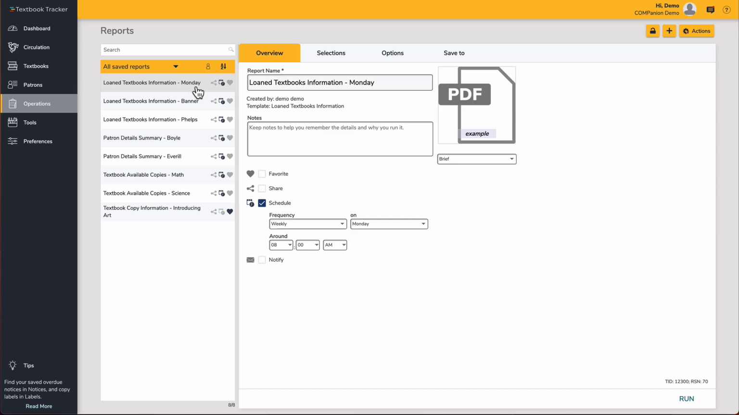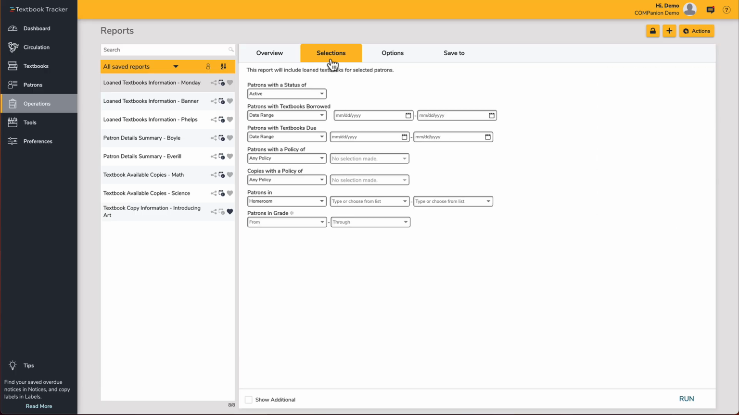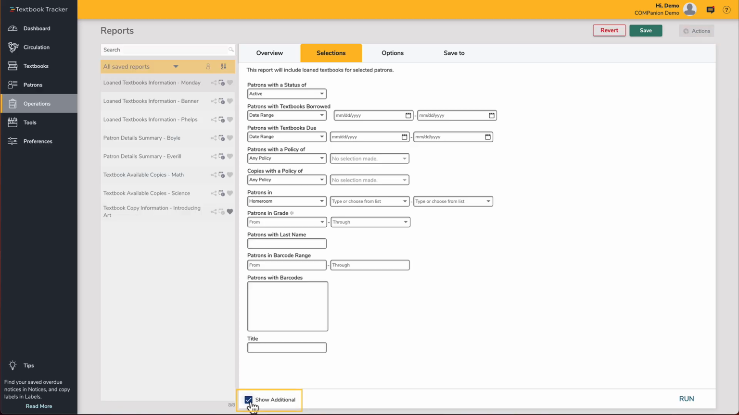report in the future. The Selections tab is where you pick the data to include in the report. If you find some of your reports lacking the necessary selection information, try checking the Show Additional box for more options. For our report for our senior class, we will enter patrons and grades 12 through 12.